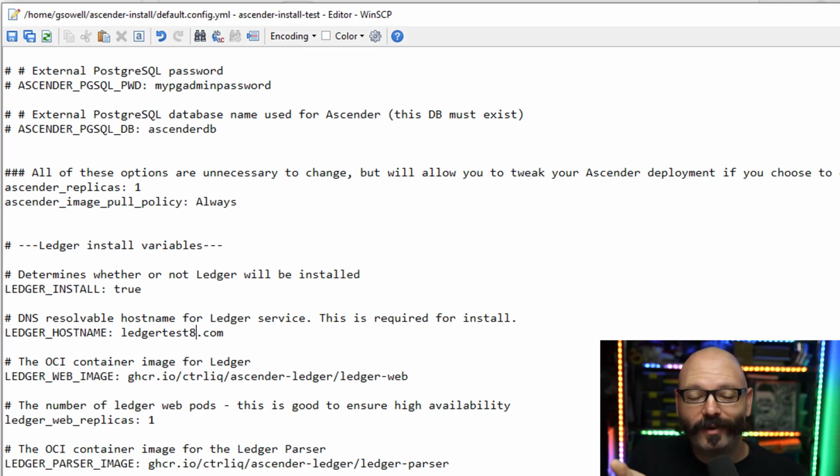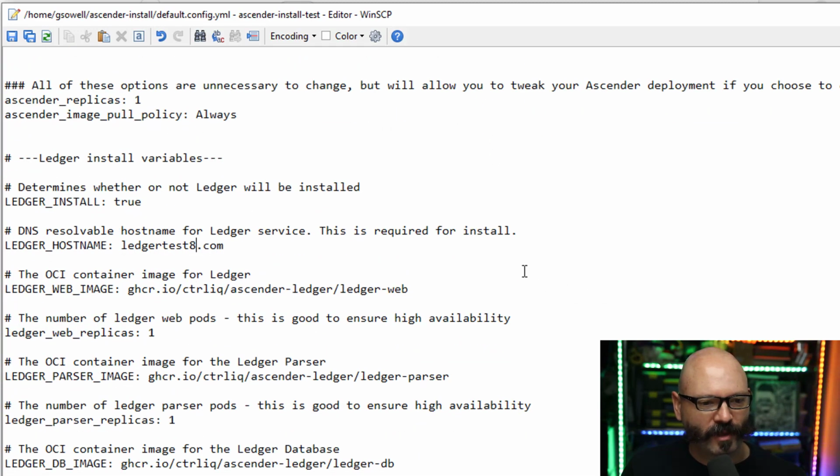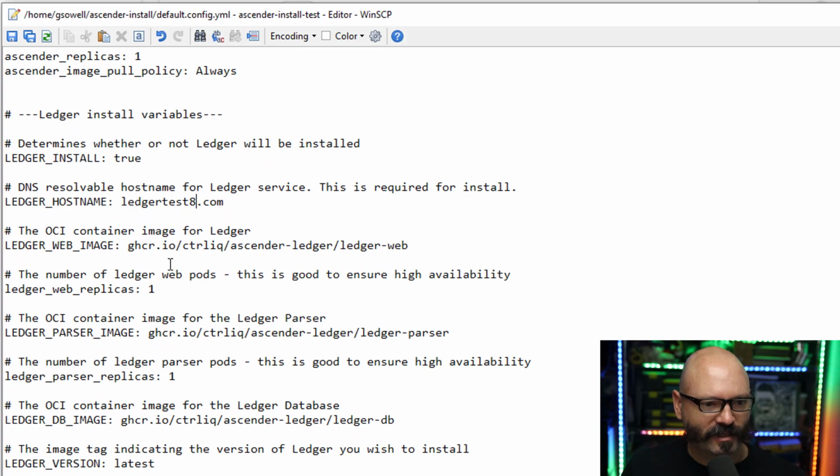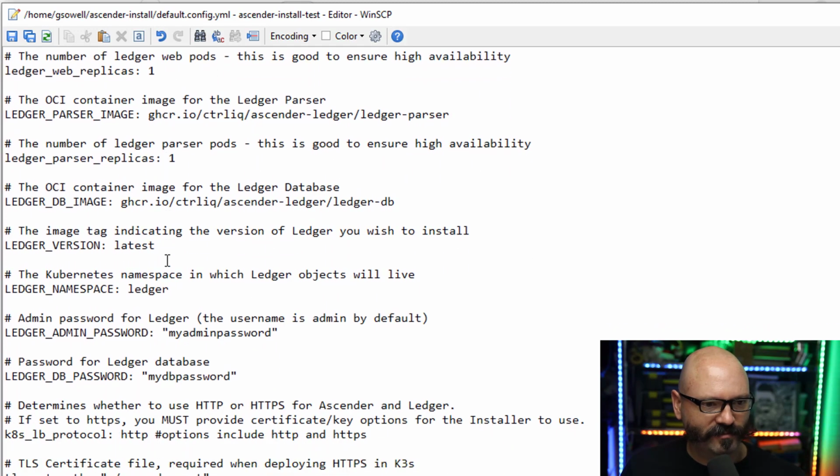Also, you have the option of actually putting it in a public routable DNS. That works just as well. But for me, I'm just doing it in a dirty little lab environment, so I'm going to assume you don't have that. So we have got our Ledger host name in there as well. Let's see, Ledger image, all of that stuff is good.